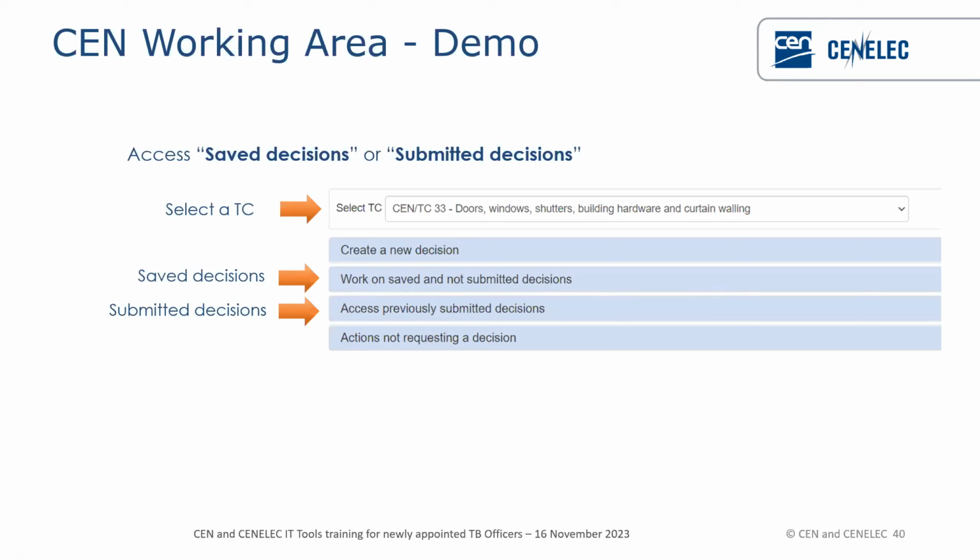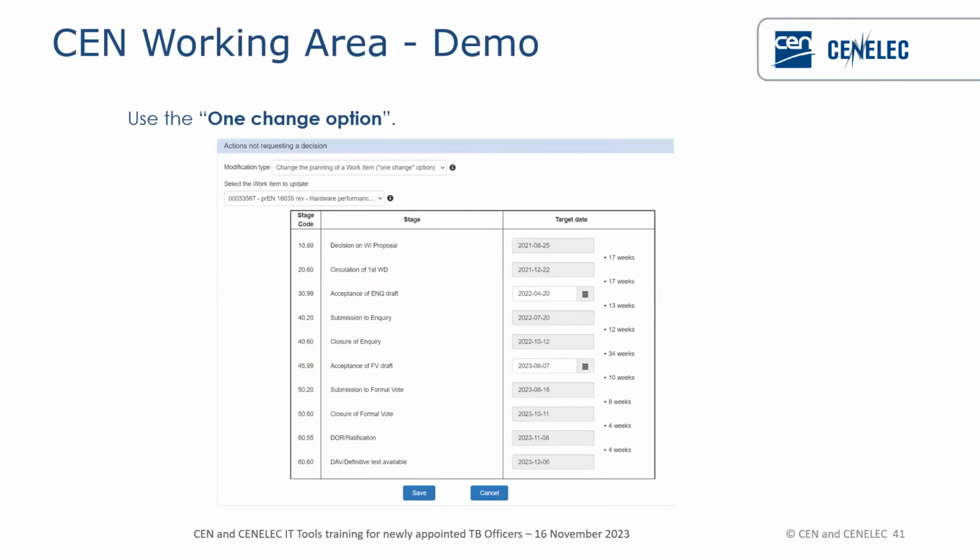So under that last section, you can find the one change option. So in the flexible timeframe process, you have the possibility to modify the initial planning of one of your projects, as long as you have not submitted the draft for inquiry. So in that case, you need to select the modification type, change the planning of our work item, so what we call the one change option.